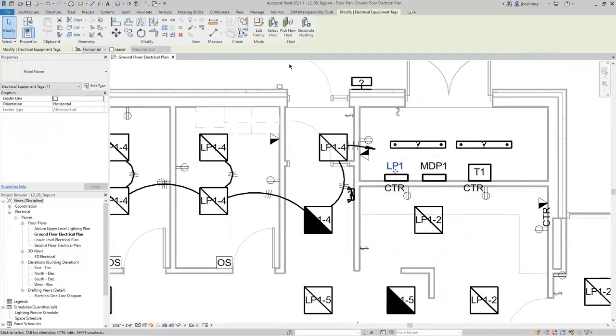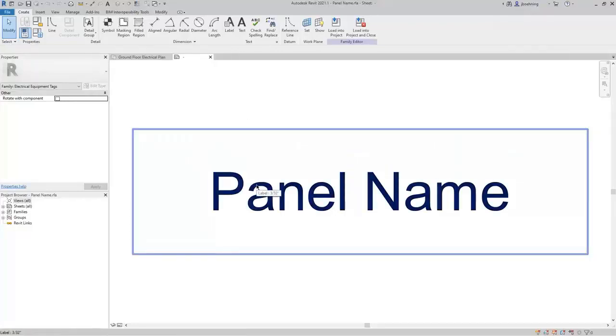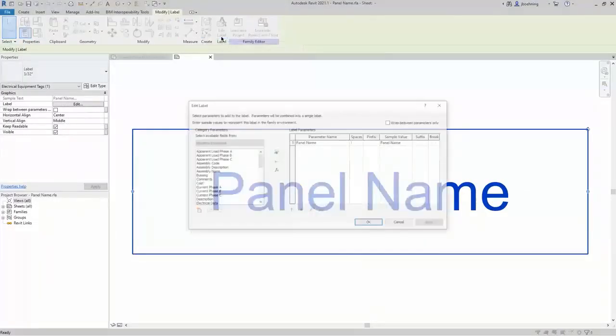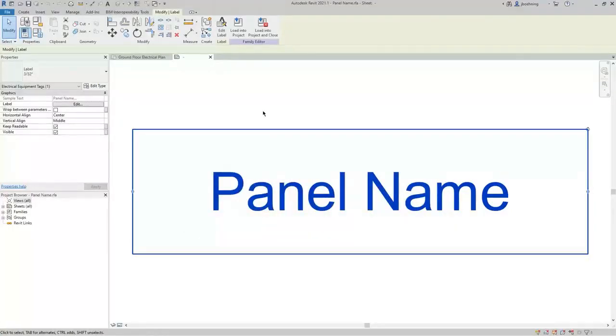I'll select a tag and then click Edit Family in the contextual ribbon. This opens the tag in the Family Editor. It's important to understand which parameters are being tagged. In this case, there is a label, and tags are made up of labels. You can select the label and then click Edit Label, and you can see which parameters are being used in the tag. In this case, the panel name is being used. And if needed, I can add additional parameters from the electrical equipment category. I'll click Cancel to close the dialog, and then I'll deselect the label.